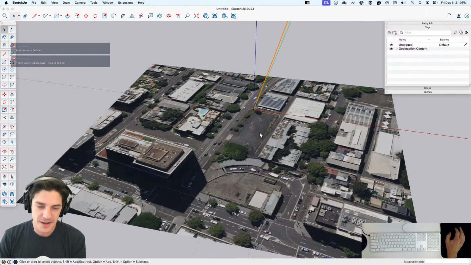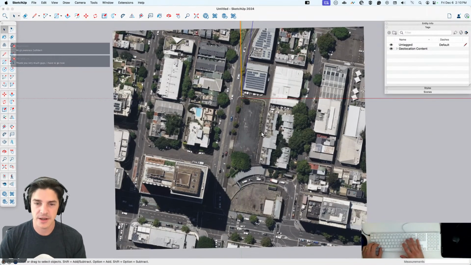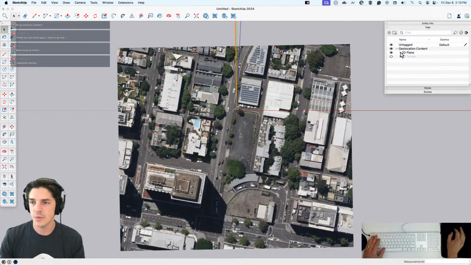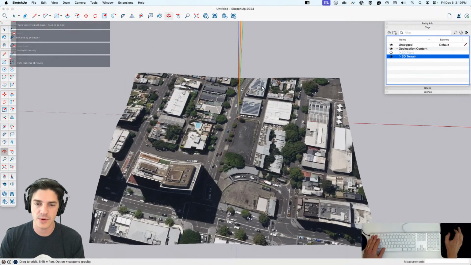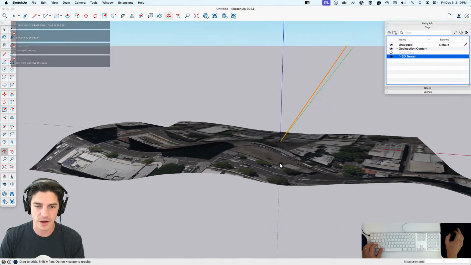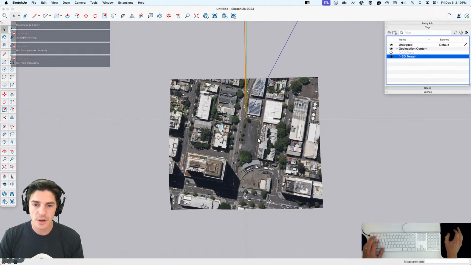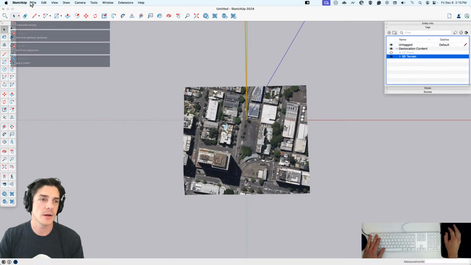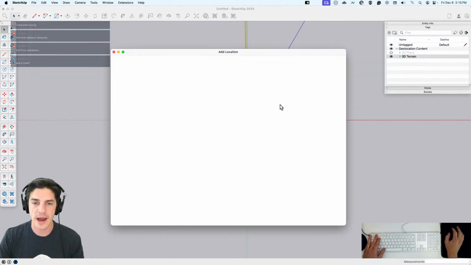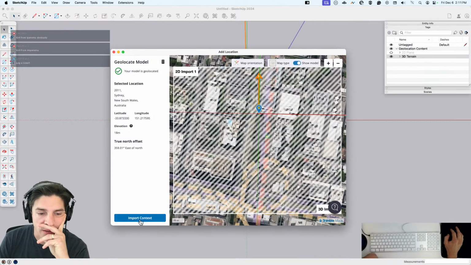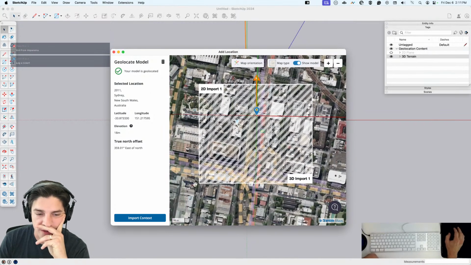That's right. So what this brings in is the satellite imagery, and it brings it into a tag folder called geolocation content with both the 2D and the 3D, where you can see there's some terrain undulation going on here. But I don't just want the buildings that are directly adjacent to the site. I also want more than that. So I'm going to go back to add location and say import. It'll show me where I previously imported.